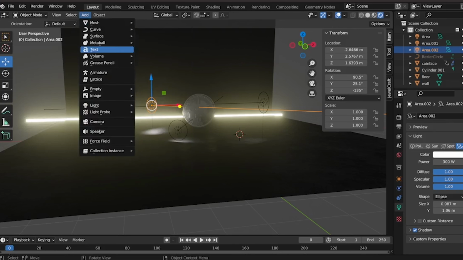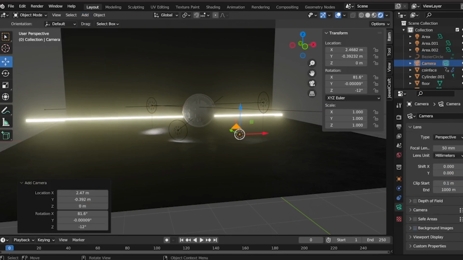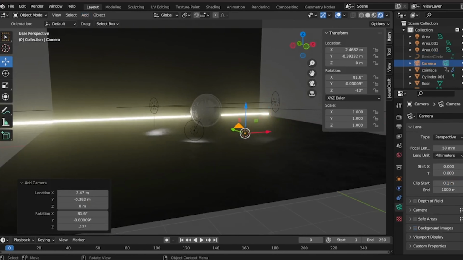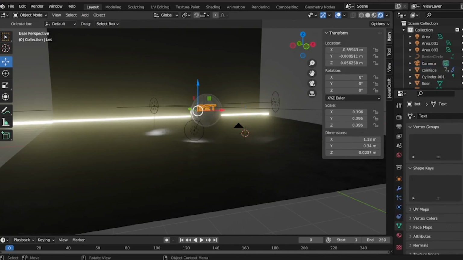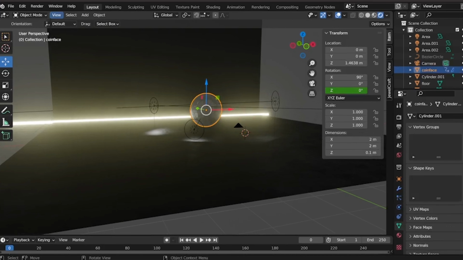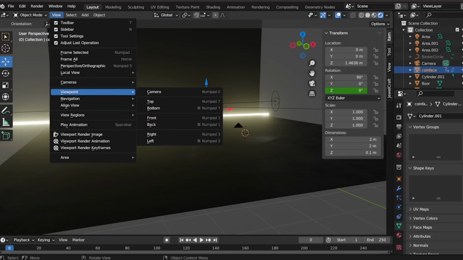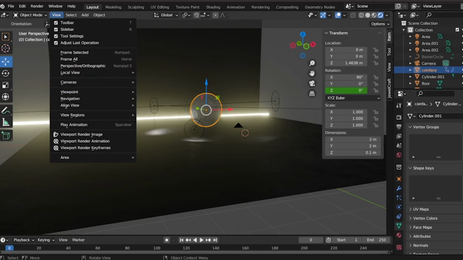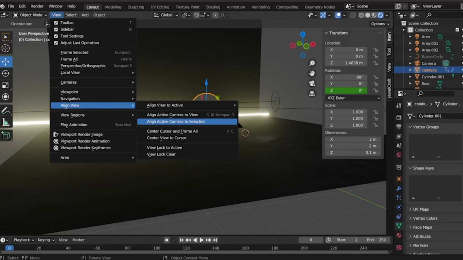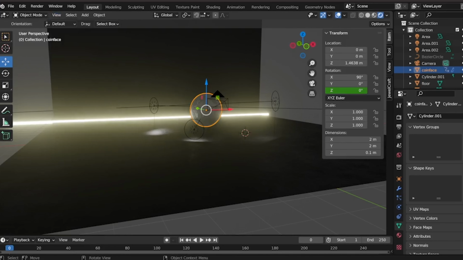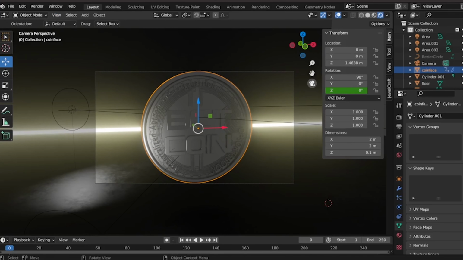Let's add a camera. Click on the coin. Let's go View. Where do I want to go? Align View, Align Active Camera to Selected. Let's go into camera. There we go.